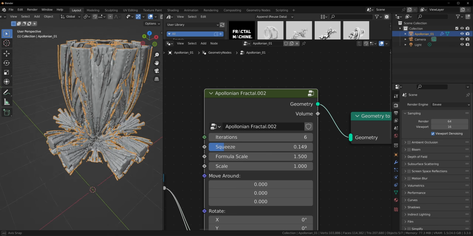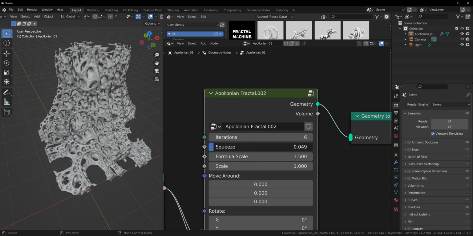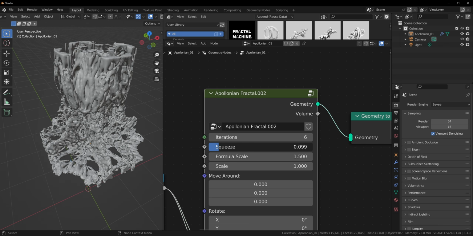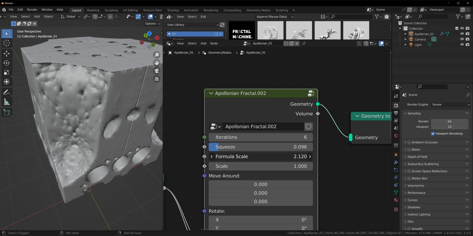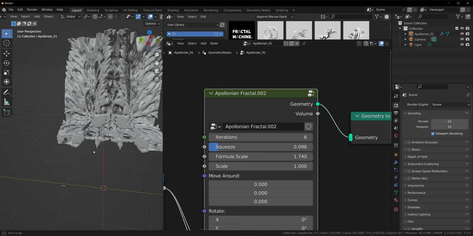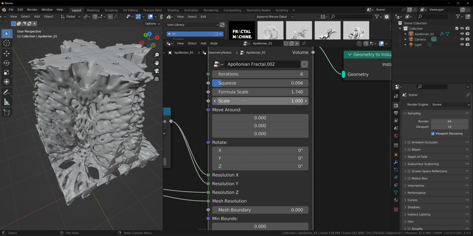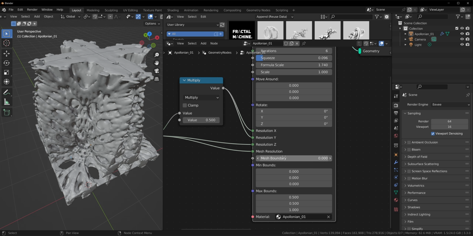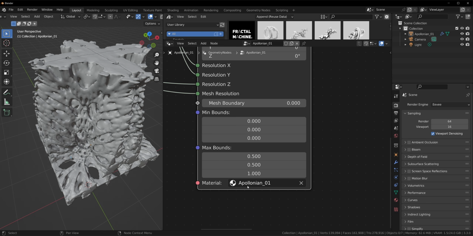This is how you can add detail. And squeeze is basically just a fractal-specific parameter that squeezes the fractal together. And then there is formula scale. So for this specific fractal, we have only 3 parameters, right? And then we have, of course, again, the same scale, move around and rotate, which we just covered, resolution, mesh boundary, and minimum bounds and maximum bounds, right? And the material in the end, I forgot to tell you about that. So this is the material of the fractal object itself.